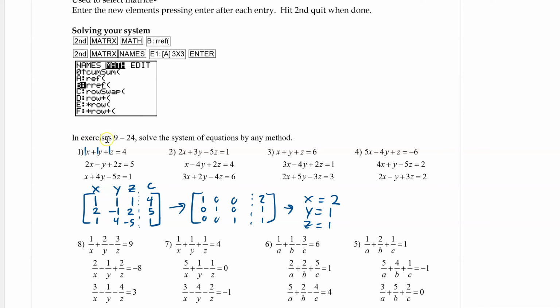That would be 2, 1, and 1. So 2 plus 1 plus 1 is 4. Works perfectly. If you check the last one, that would be 2 plus 4 is 6 minus 5 equals 1. See, they all check. So for number 1, that's your solution. That's all you have to do, is plug them in.